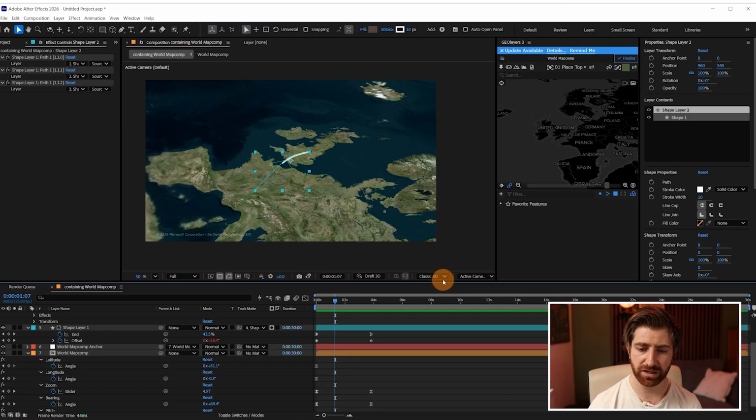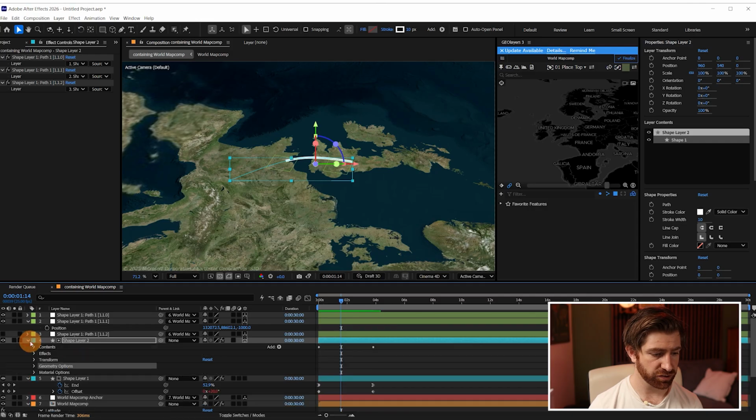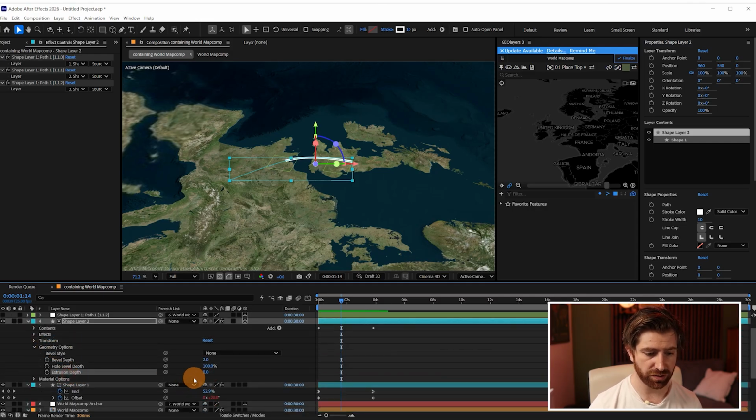Now I've got one last bonus tip for you, which is while this line is raised in 3D space, it is still itself two-dimensional. But what you can do in order to give this some actual 3D depth is you can come over here and go to Cinema 4D. Now that we have that enabled, you can come into this top line, scroll down to Geometry Options, and within Geometry Options you can alter this extrusion depth, which will affect the actual physical 3D depth of this line.